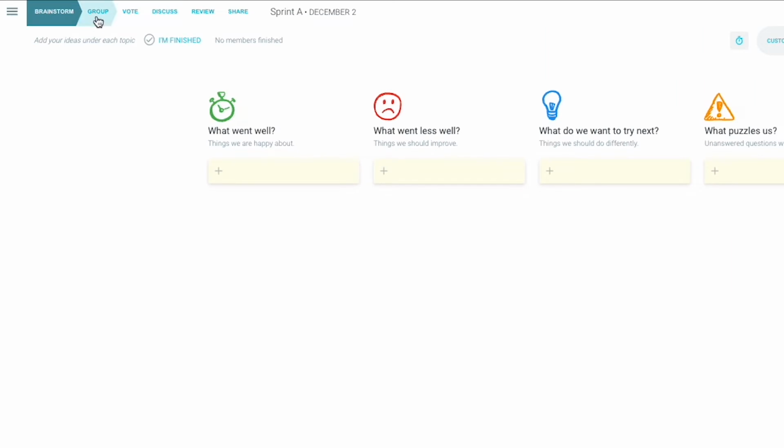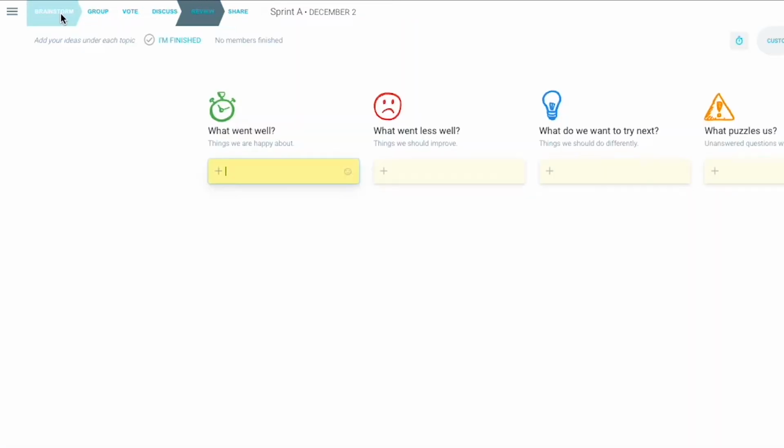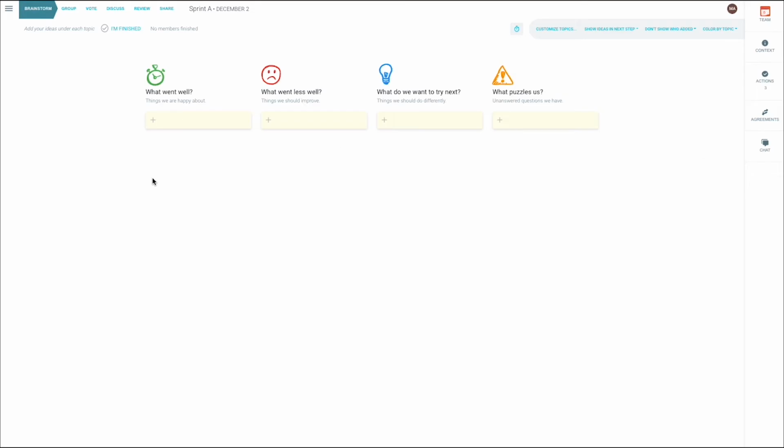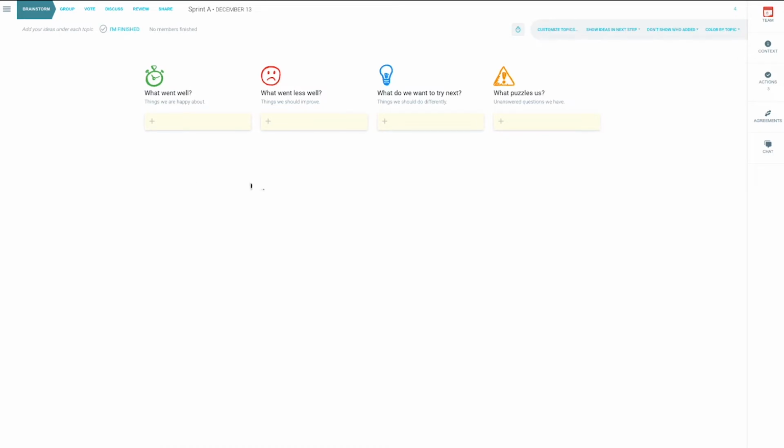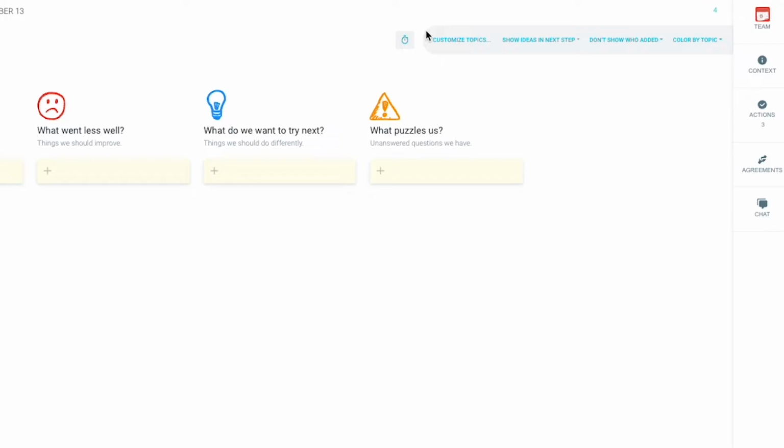Great. Now that your team is in, let's go through the process of facilitating a retrospective. These are the different stages or steps that you can use to lead your team through. As a facilitator, you will lead people from one stage to another, so it is easier to manage what you want people to be able to do at any given time. You can skip, go back, or jump a step at any time.